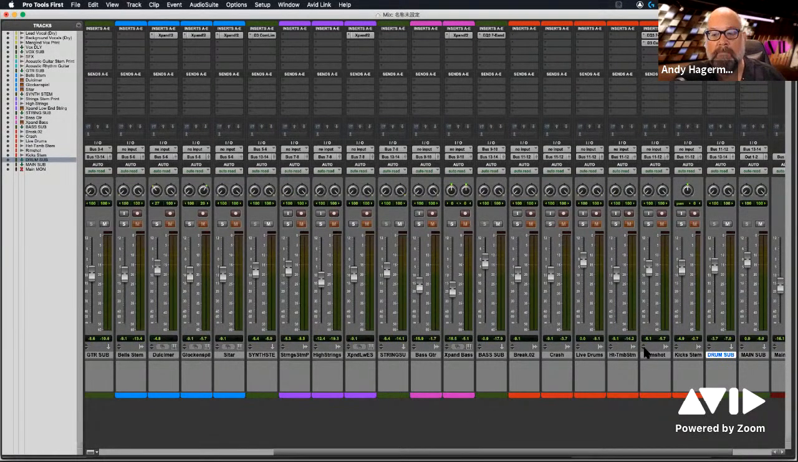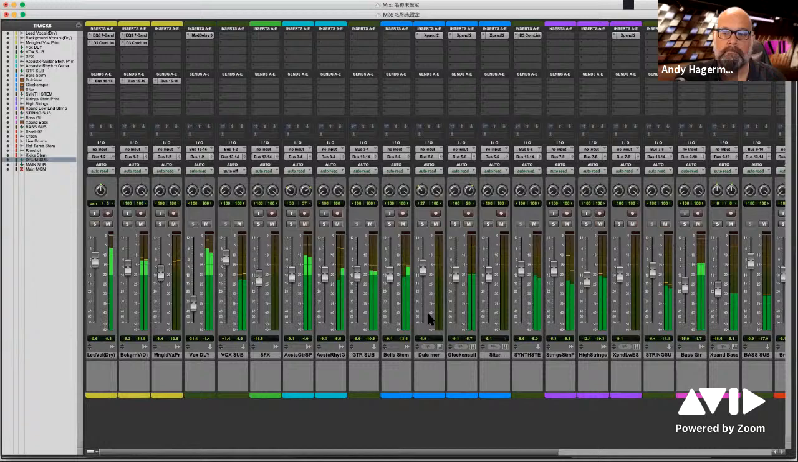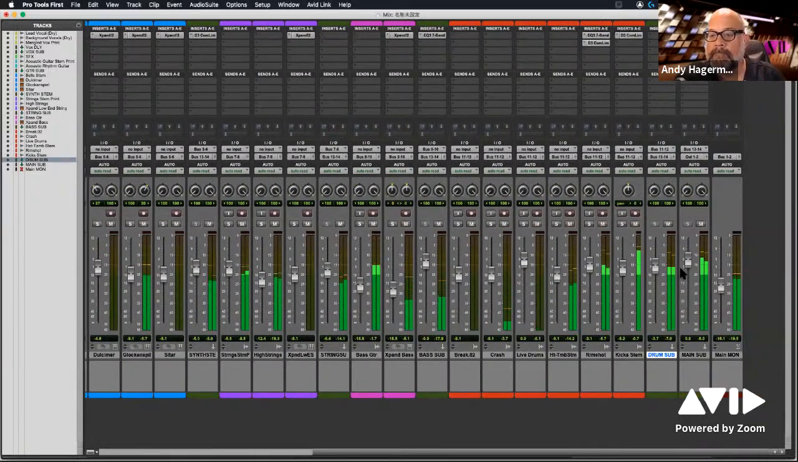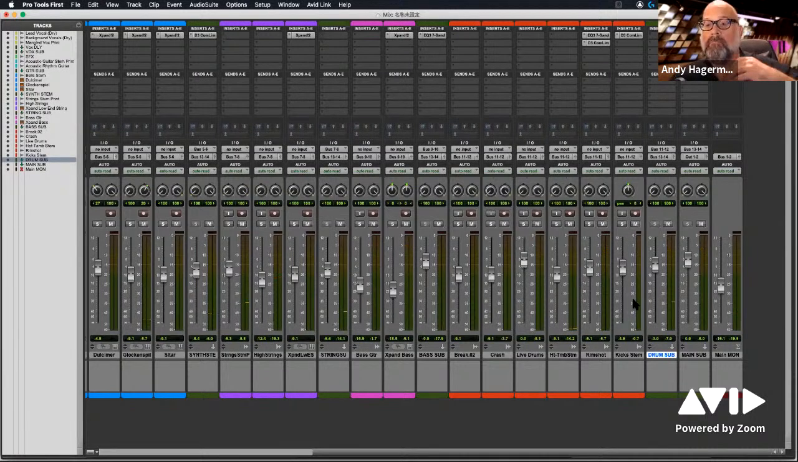So if I wanted to, I could make my drums louder or softer in the mix. I could change my drums just by... Now there's no drums. So your subgroups are a way for you to take control over multiple tracks with one single fader.